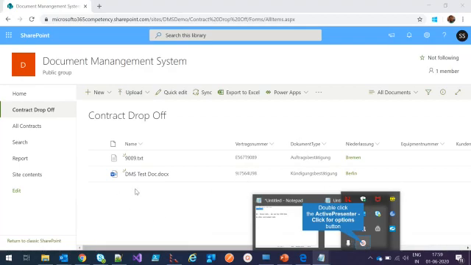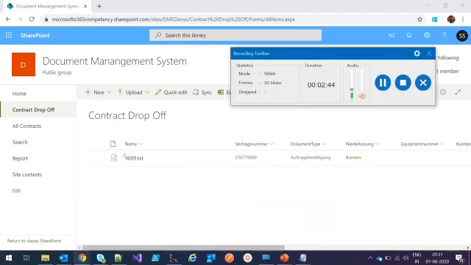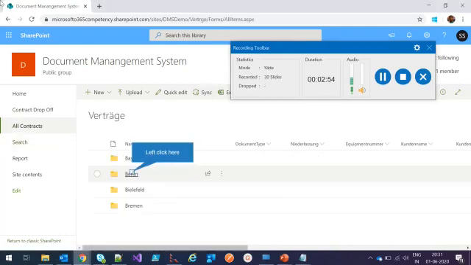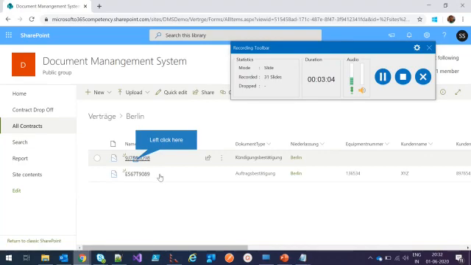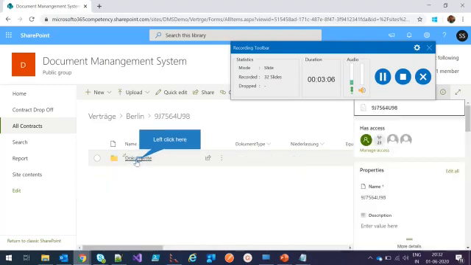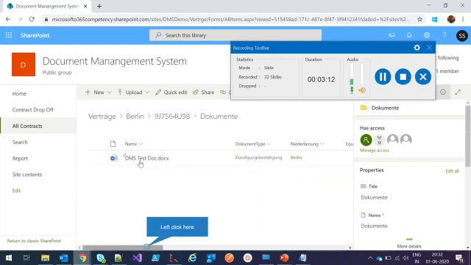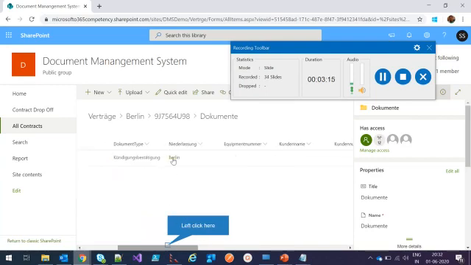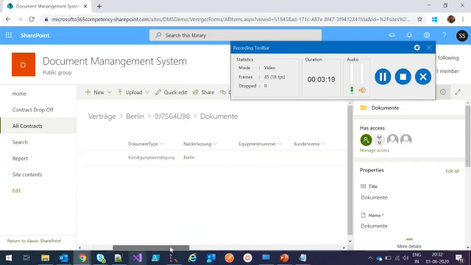Okay, hi again. Now we can see the document has been moved successfully from the drop-off library, and now we can check in the all contract library. If I browse the all contract library, we can see there are branch folders. Now I'll go to the specific folder, as we saw that it was Berlin. Here I can see a new contract document set has been created already, and the document has been moved inside the document folder. The DMS test doc has been moved successfully with the metadata which we selected there. These are the metadata which has been updated.